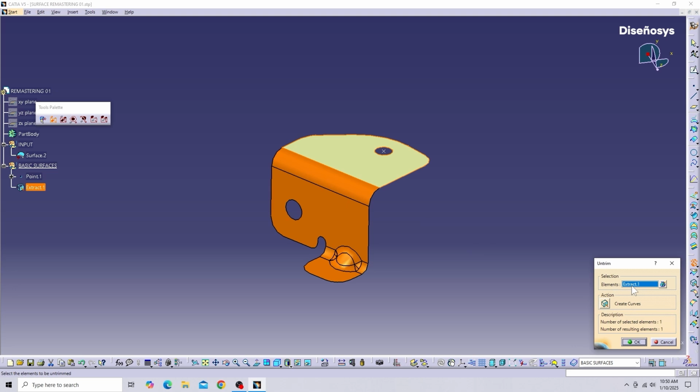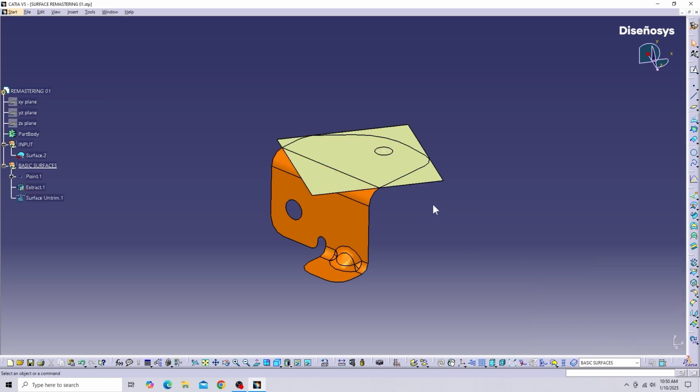3. In the Untrim tool dialog box, verify that the untrimmed surface extends to its original, full boundaries. 4. Review the preview to confirm the surface is restored accurately. 5. Click OK to finalize the untrimming operation. The untrimmed top surface now replaces the extracted version in the Basic Surfaces geometrical set, ready for further operations such as intersection curve generation or sketching.